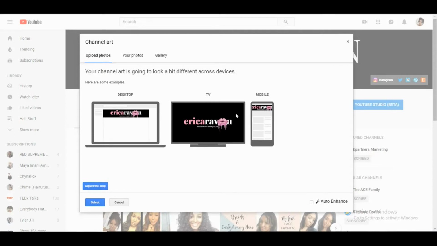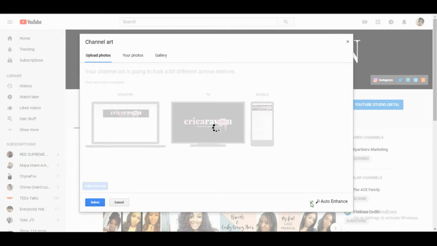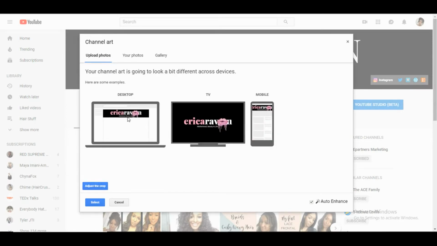And you can see it gets cropped kind of weird on mobile. This is what it looks like on a huge TV. This is what it looks like on desktop. This is what it looks like on mobile. So we can click auto enhance, see what happens. And also, even looking at it here, it never looks like that, which is weird. I don't know why that is.